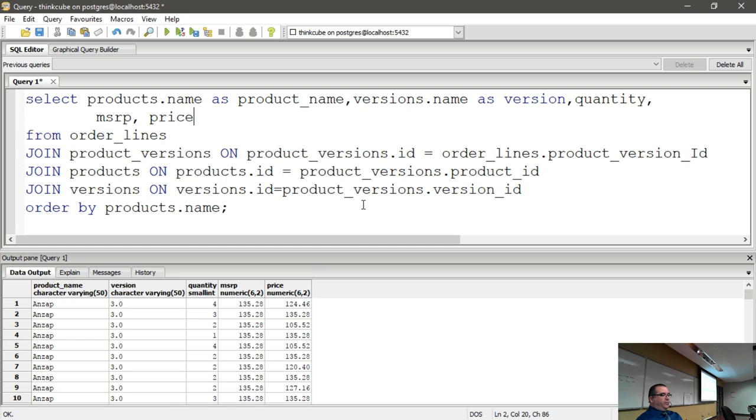Okay, that took 4.1 seconds. Now we know that NZAP 3 sold for 4. That's the MSRP, but that's what they actually sold it at. Now we're getting some useful information when you think about it. At this point, you have a product and the version. You know how much they sold it for. You know how much it should have sold for. And you see the price break that the sales rep gave.